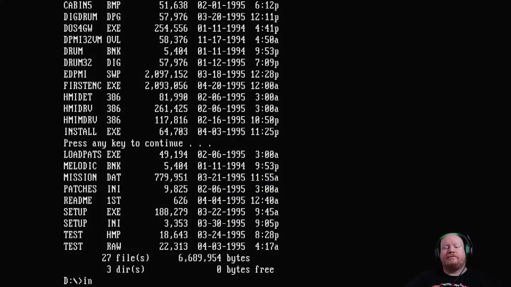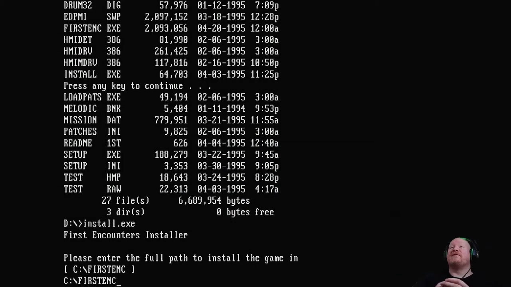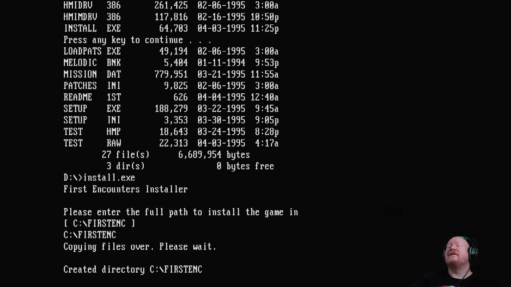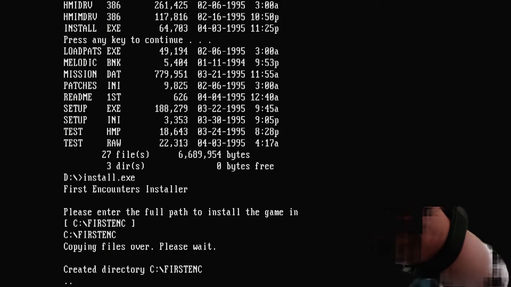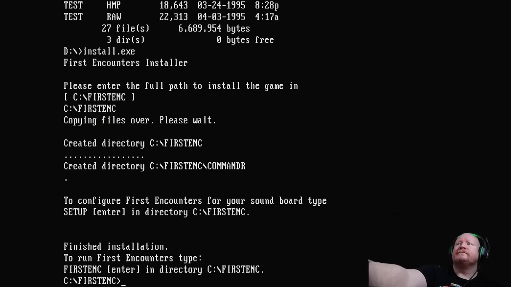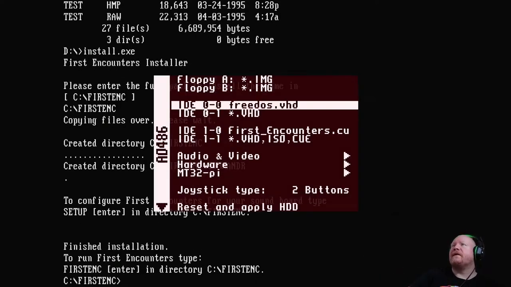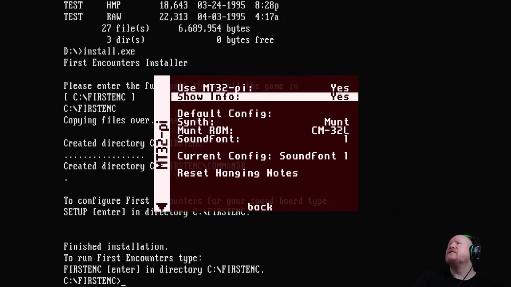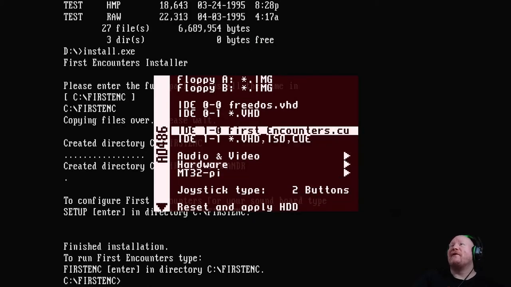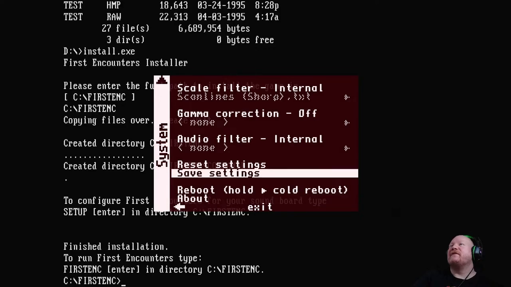Install has auto-completed everything. FreeDOS is quite nice. Another nifty thing is if you have MT32, then it's all ready and prepared to just work out of the box. It's quite nice. I'll save that as well.